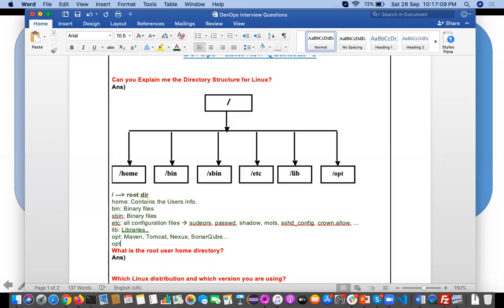Another important directory, proc, process. In Linux, if you execute any command, if you run any shell, it is going to create a process ID. So all the process related information is available in the proc directory. Along with this, it contains one file called cpuinfo. This cpuinfo file contains your CPU information, right?